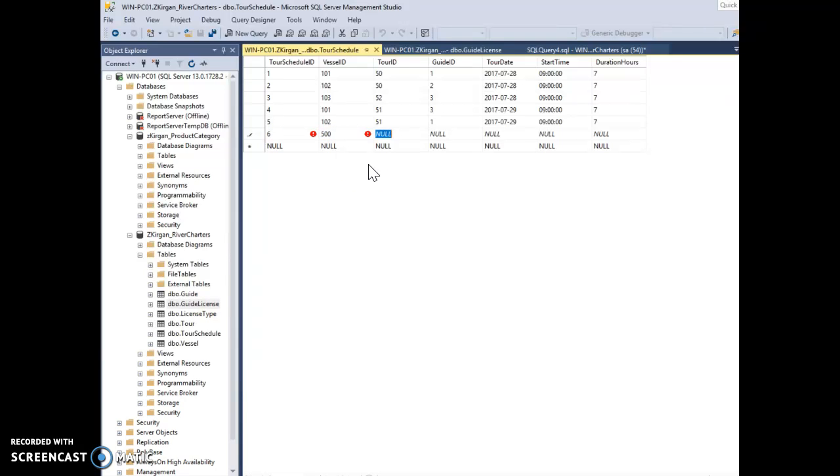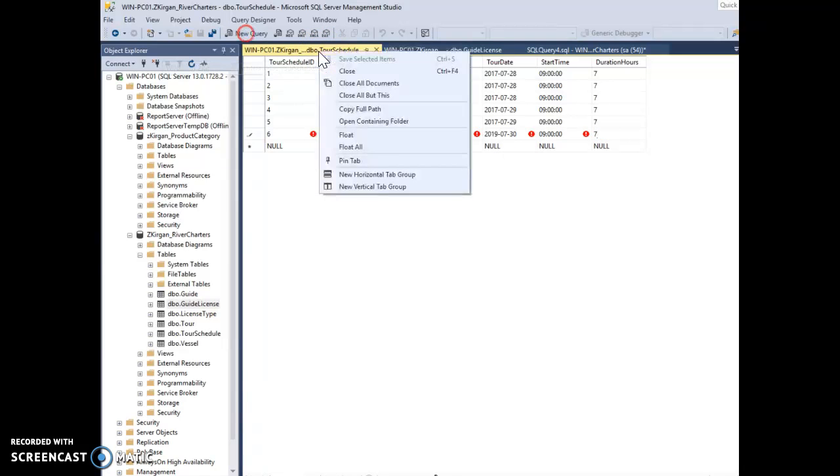So I went ahead and created a record. We're going to call it 6, vessel ID 500. Maybe someday in the future the tour company has a 500 class vessel, but right now they don't. We'll say this is 2019-07-30, at 9 a.m., and duration 7 hours. We try to close this out.